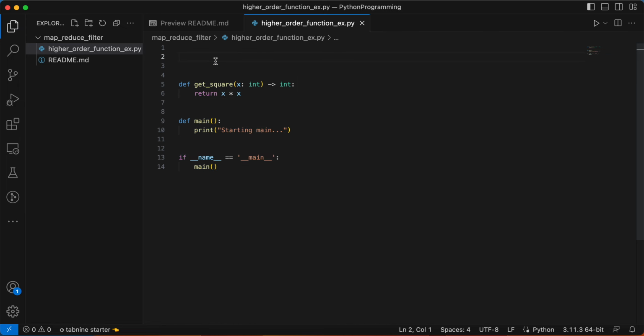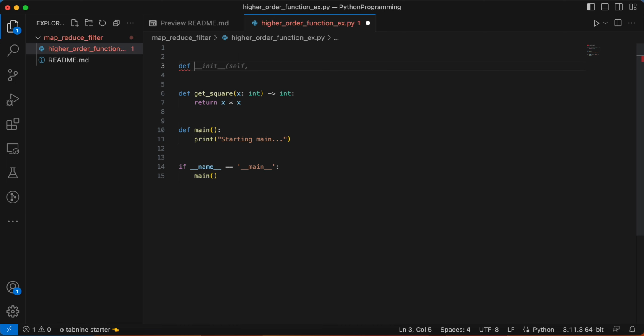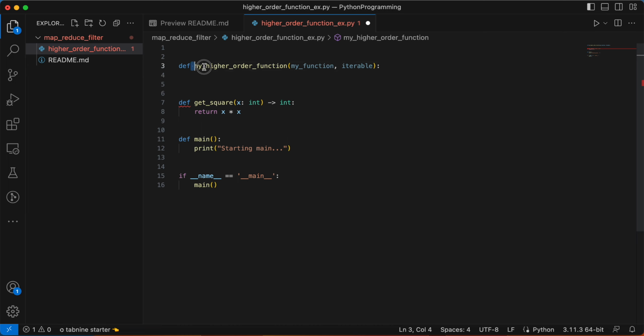So now let's make a higher order function. My higher order function name will be my_higher_order_function. You can name it as you want, and it will take another function as an argument. The local variable name is my_function, and I'm also going to send an iterable here. So this function is taking my_function as an argument, and another argument is iterable.